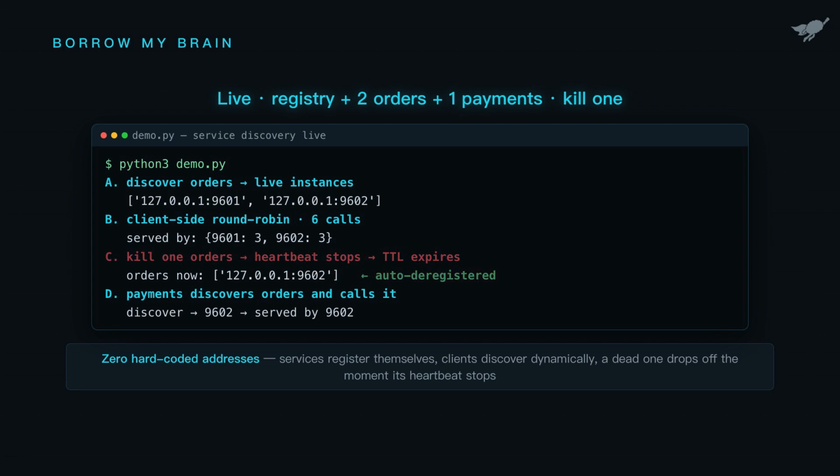Note this. This load balancing is done by the client itself. No need to stand up another box in the middle. Just take the list of instances you discovered and round robin through it. Now the key step. I'm going to kill one of the orders instances right now. The moment it dies, it stops sending heartbeats. Guess what the registry does? Nobody has to tell it.